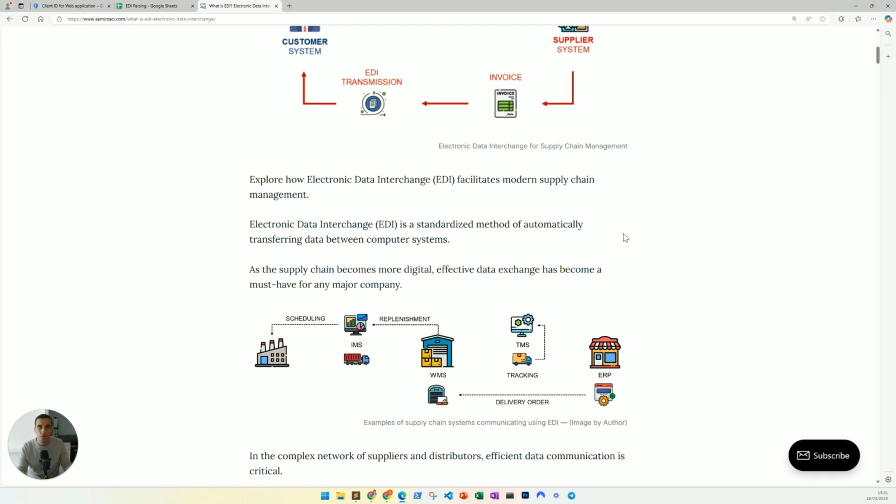Let's take an example of a large manufacturing company. They have an ERP, so Enterprise Resource Planning, which is basically software that manages procurement, finance, manufacturing, and logistics. This ERP can communicate with internal systems like the transportation management system or the warehouse management system, but also with external systems, like for instance the ERP of the supplier or the ERP of their customers.